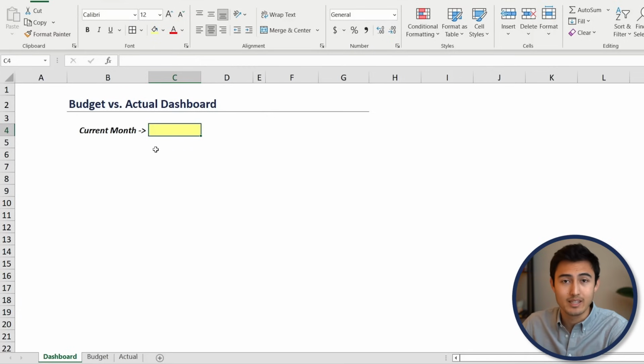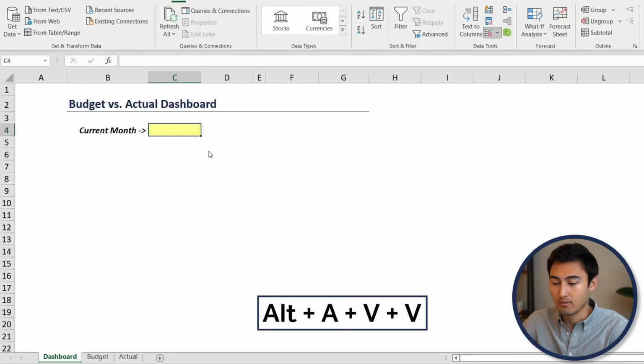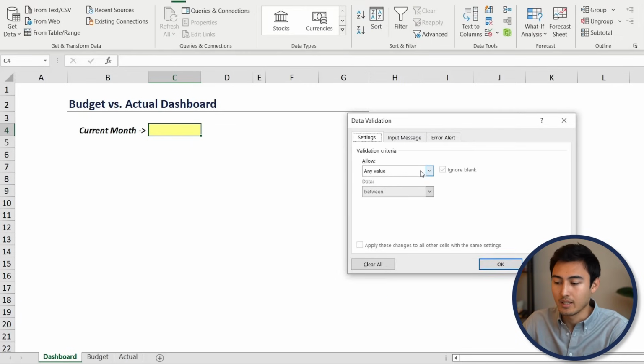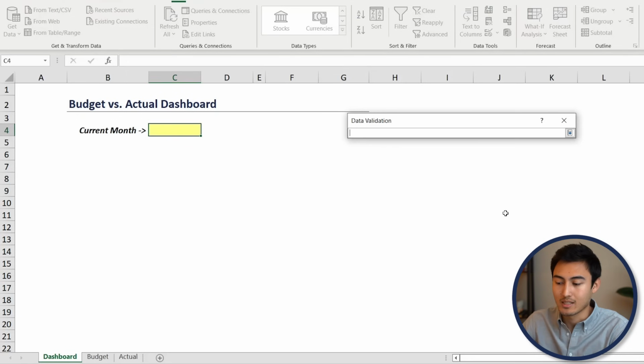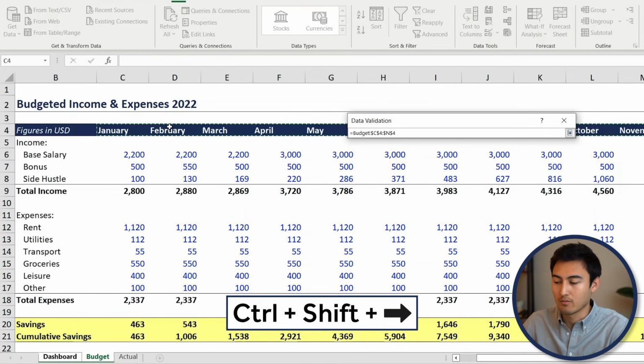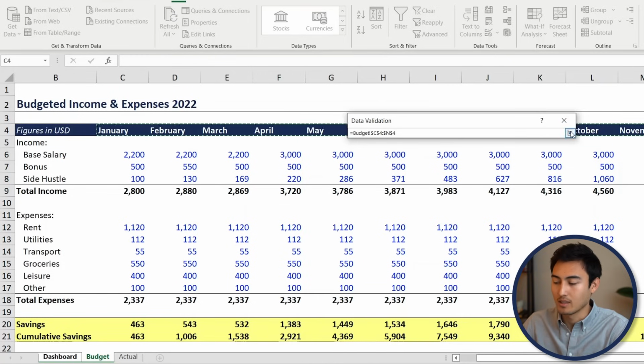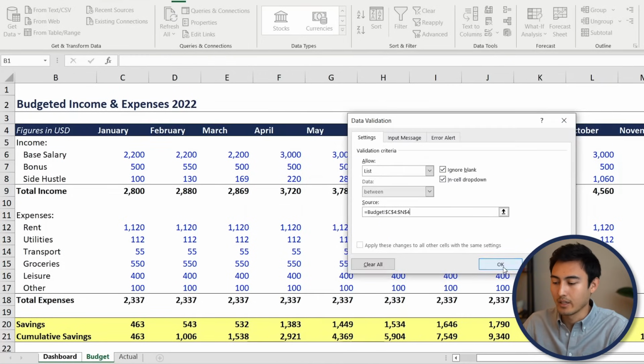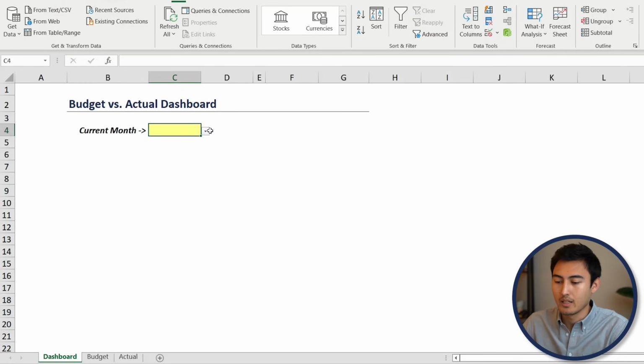Then what we want to do is a data validation, which is going to be the drop-down list. Go to Alt-A-V-V for that. That's going to be the data validation. We want to select a list. And the source, we want to select all the different months. And we actually have them laid out over here under the budget. So let's go ahead and select them. Control-Shift right arrow there. And we'll select all the months up until December. Hit OK. And now over here, when we look at it, you can see that we have all the different months. Let's put the month of April for now.